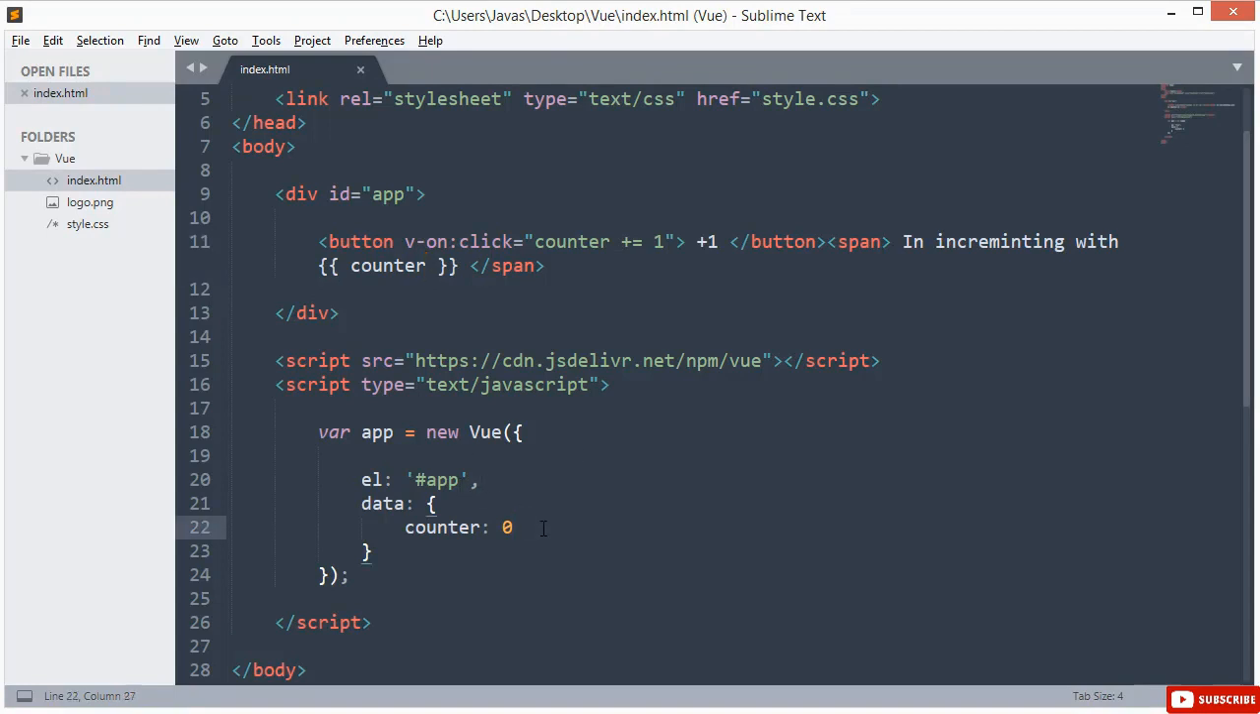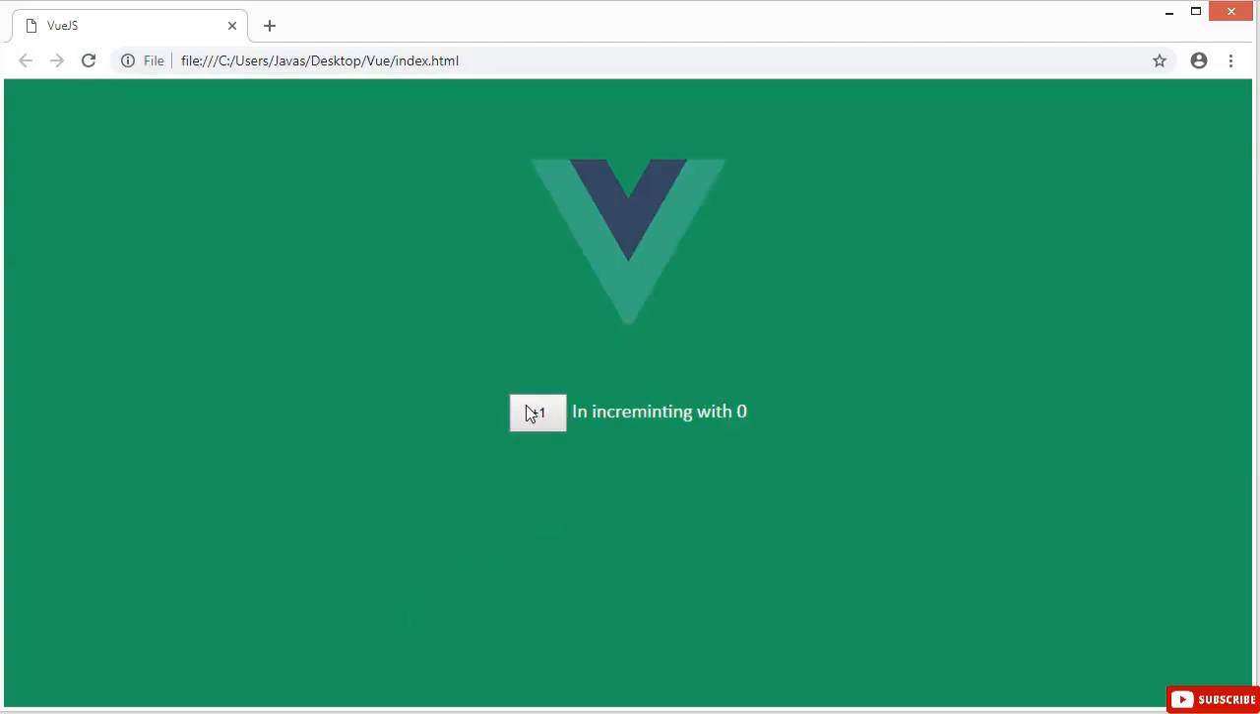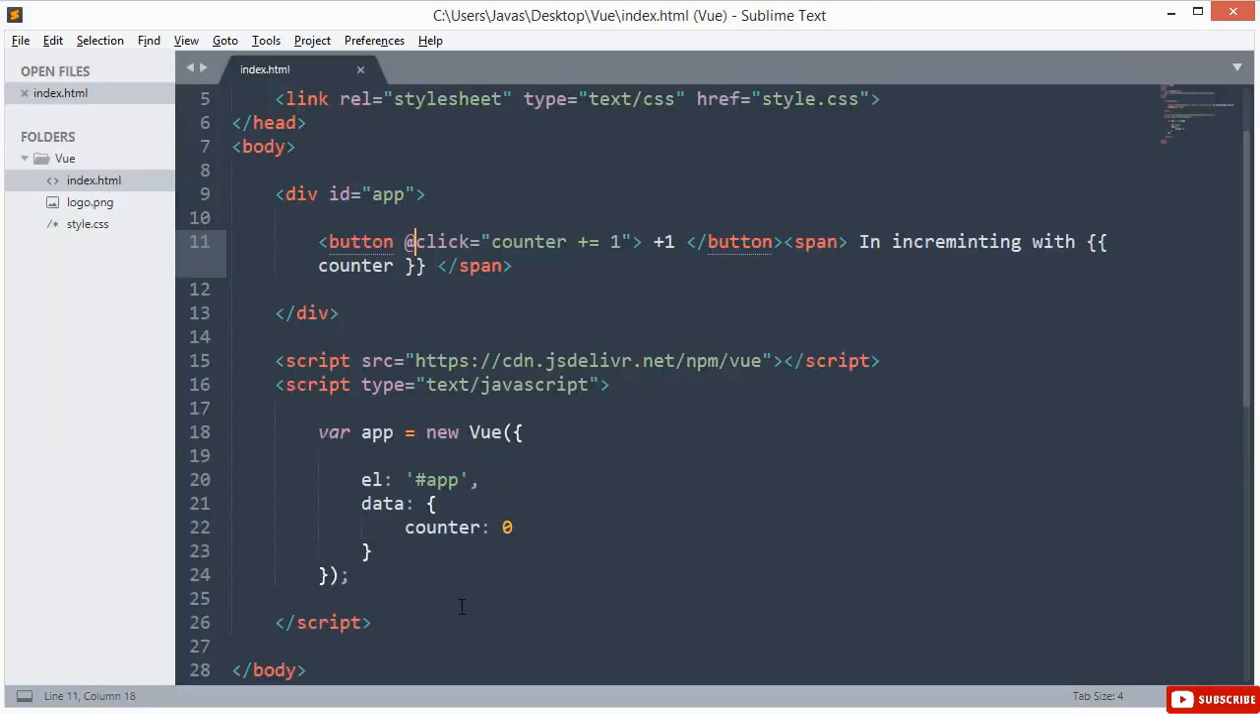Okay, what next? We can also use some hooks, and we can combine them. If we don't want to put v-on, we can just put @, which works exactly the same way. So if we just open the browser and refresh, there it is. You can see it's incrementing with 1.